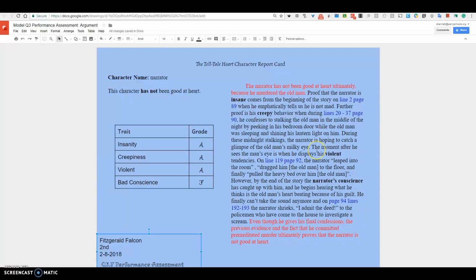Use this model. This model is linked in the Canvas assignment. So if you need help knowing what it's supposed to look like, or what kind of details to include, you know, how specific you need to have them, then use this model to help you do that.